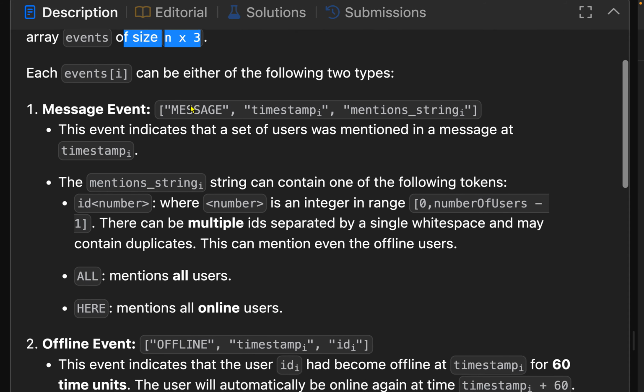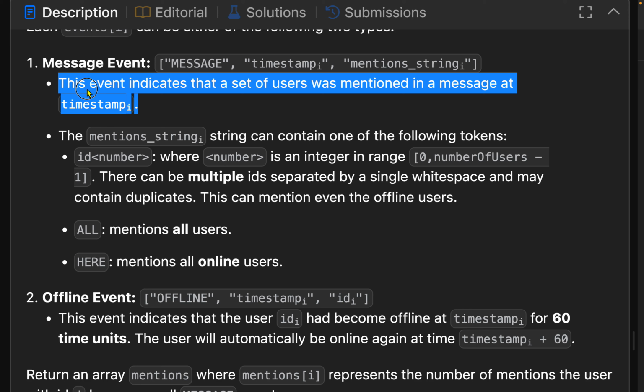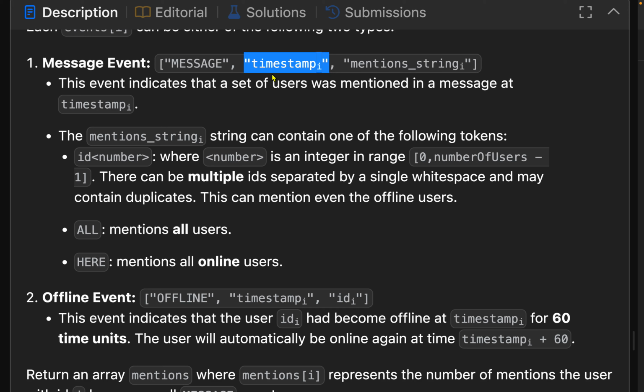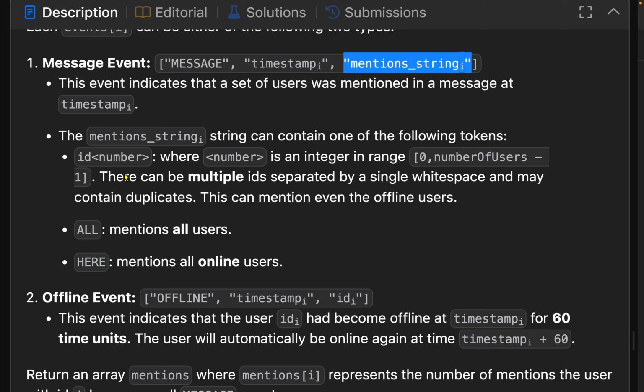Each event can be either of two types. So there are two types of events. One is a messaging event and one is an offline event. A messaging event contains a set of users who were mentioned in the message at a timestamp timestamp[i]. Index 1 is common within both of them. Index 2 has the mention strings, and index 0 is the identifier, message or offline. Make sense?